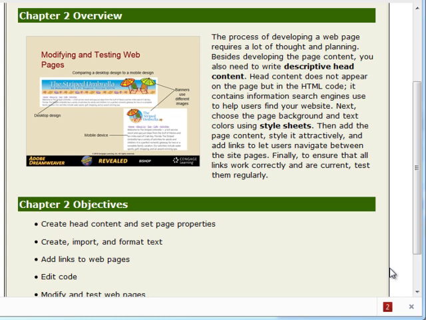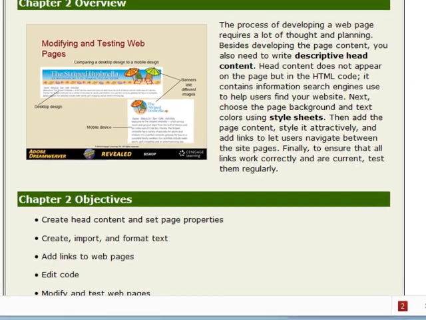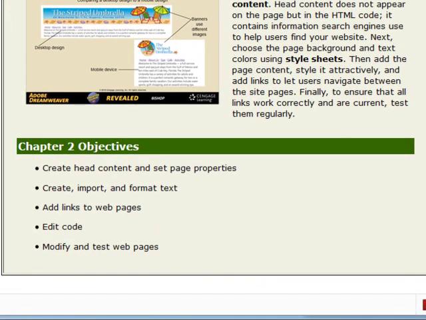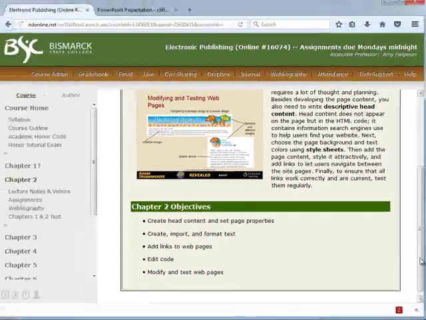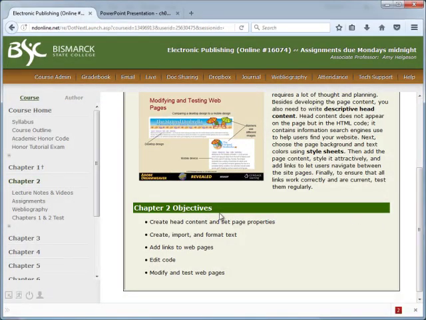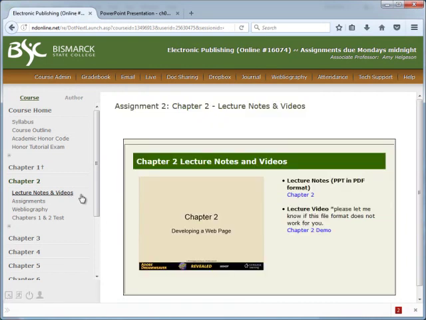So the Chapter 2 objectives: we're going to create head content and set page properties, create, import, and format text, add links to web pages, edit code, and modify and test web pages. Before I jump into Striped Umbrella and go through the examples in the chapter, I want to point out the lecture notes. So in the lecture notes we have Chapter 2.